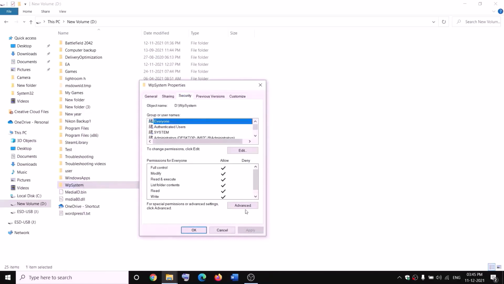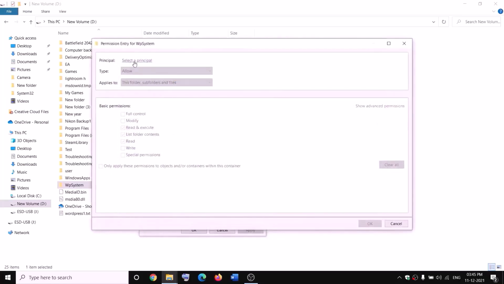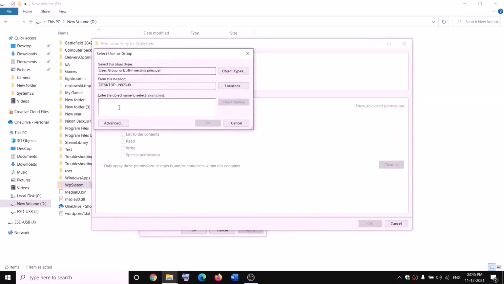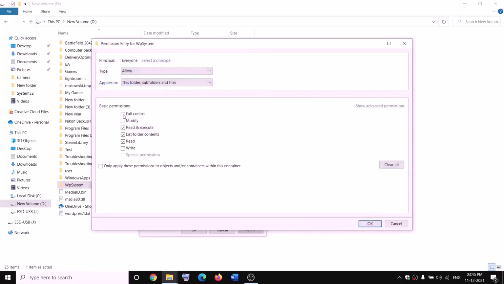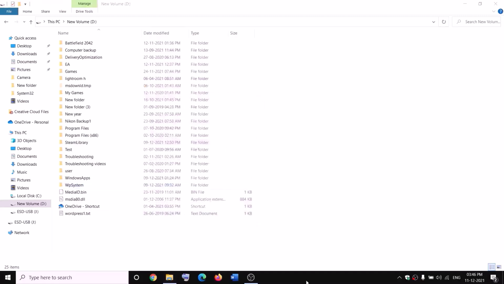And then again make a right click on the WpSystem folder, select properties once again, go to the security tab once again, click on advanced once again. Now this time click on add over here and then click on select a principal. Now type in everyone once again and then check names. OK. Now put a check on the box which says full control and then click on OK, apply. OK, OK. So now you can rename it, make a right click, then click on rename it as WpSystem.old.